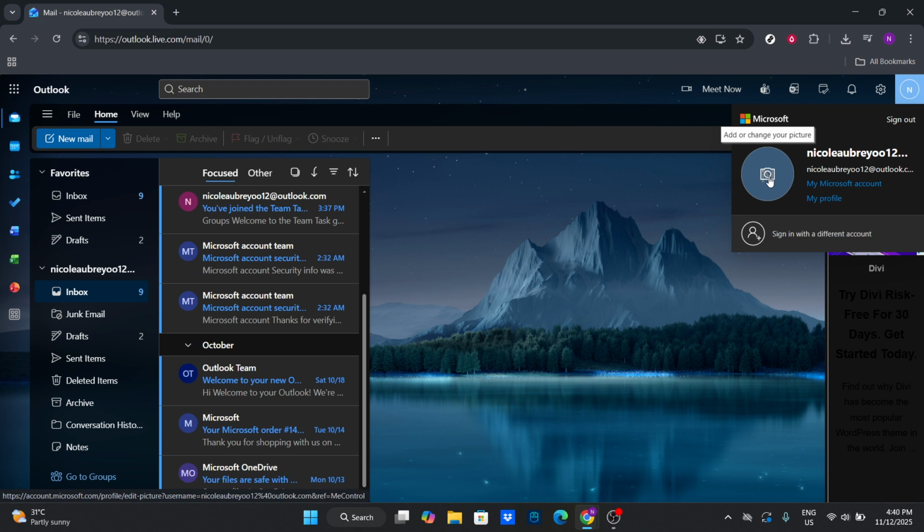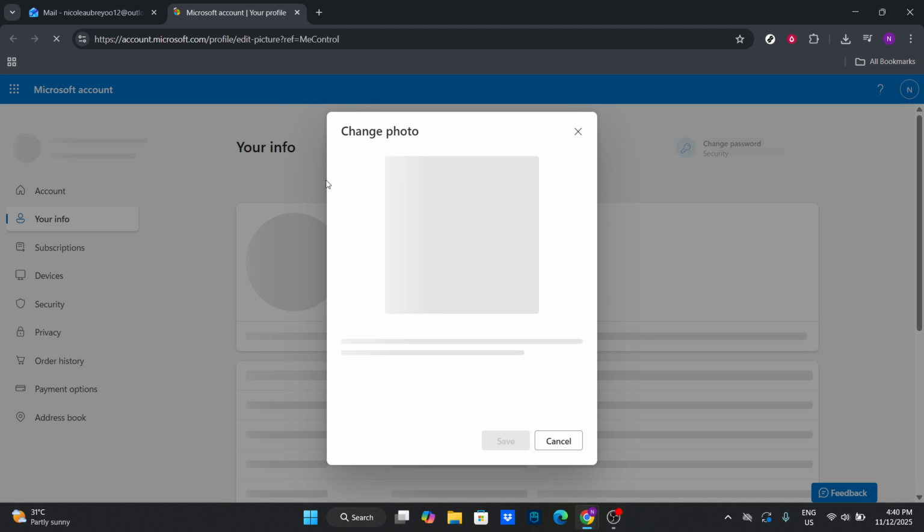Now, within this drop-down menu, go ahead and click on your initial or current profile picture again. This will take you to a more detailed view of your profile. From here, you'll see a link or button that says Add a Photo. Click on it. This is the gateway to updating your profile picture.